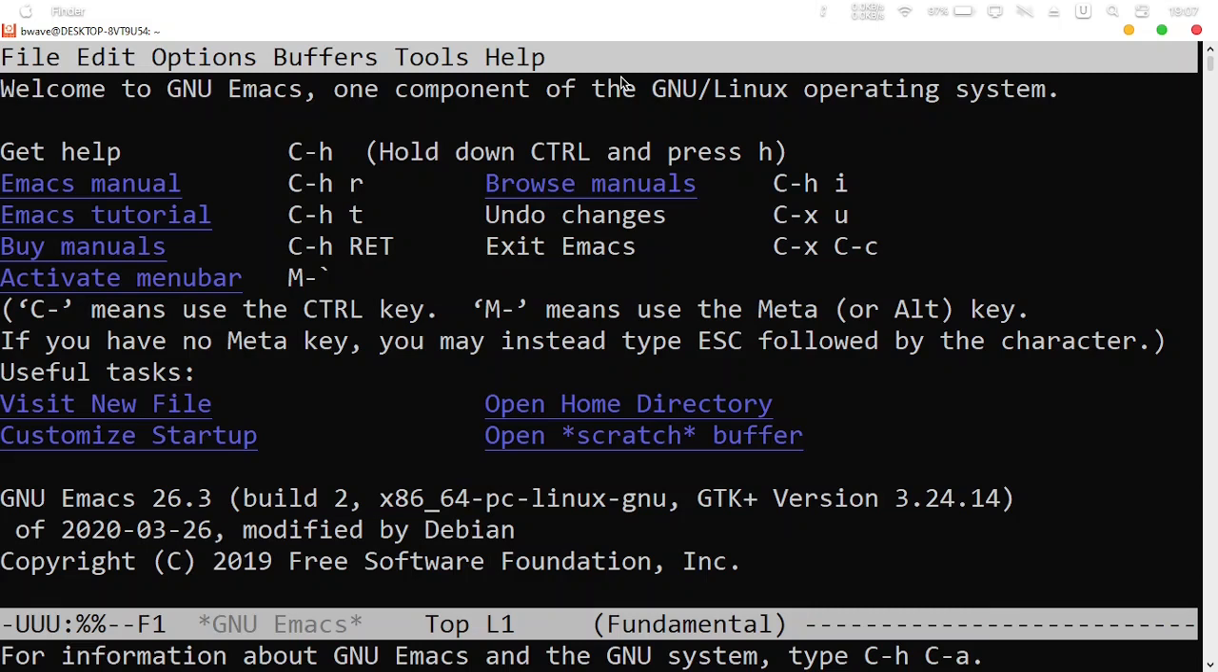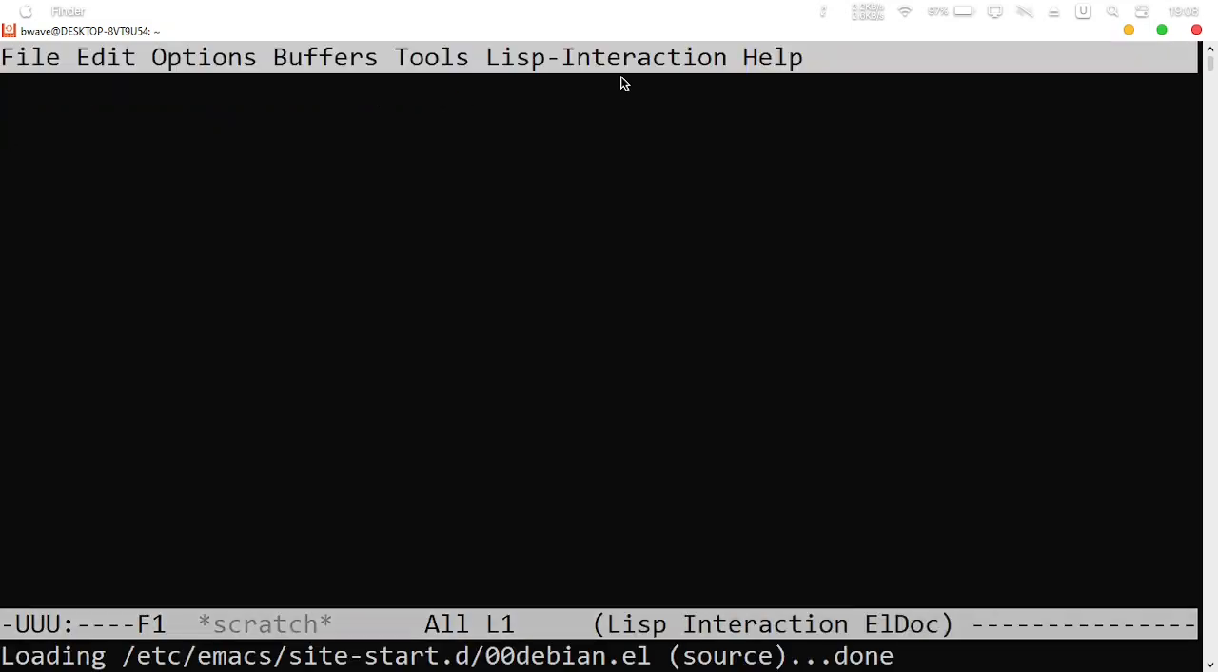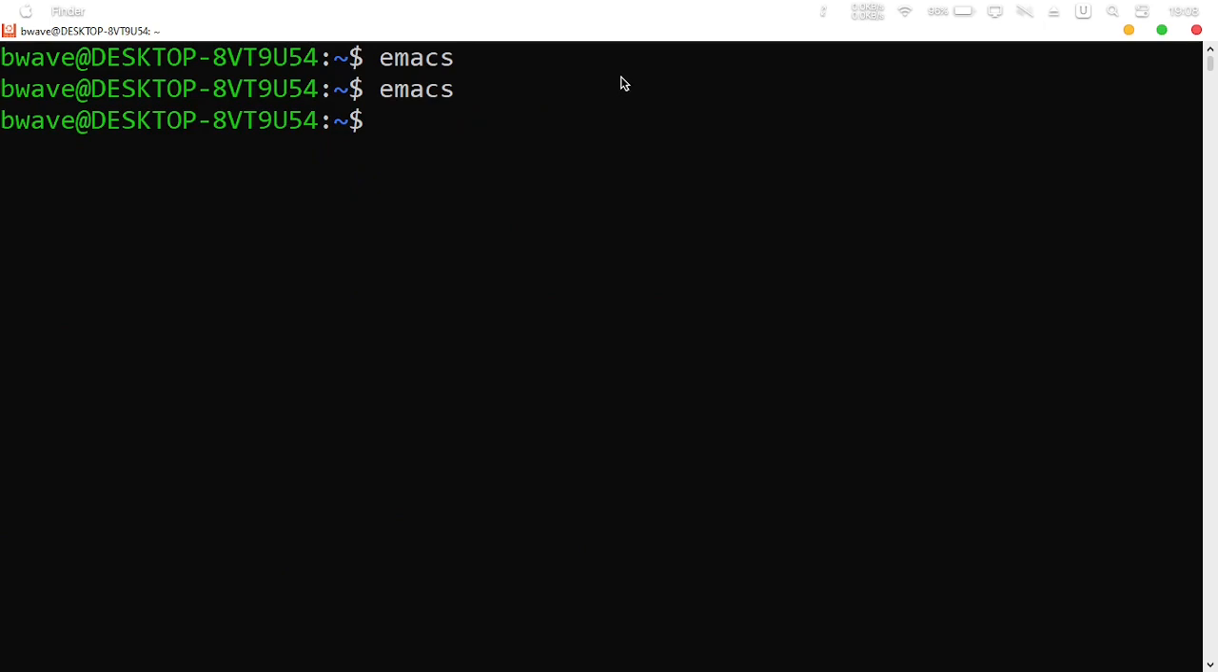Now for closing Emacs, the command is Control X, and then Control C. Immediately I press that, Emacs disappeared and I'm back to my Ubuntu terminal. So if I want to open Emacs, once again, Emacs, press enter. And then if I want to close Emacs, I could just press Control X and Control C.